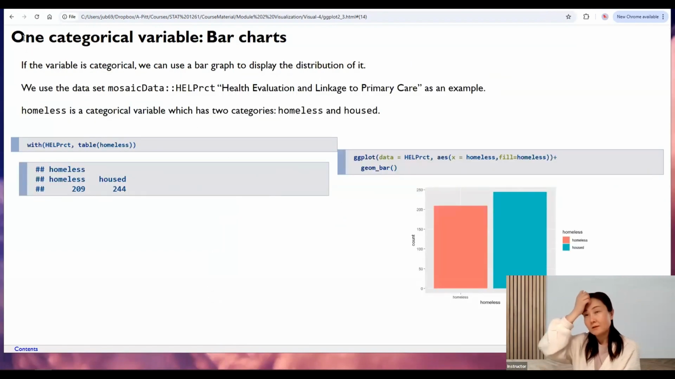Now, next type of data, one categorical variable. We can create a bar graph. In this example, we will use a new data set called HELPrct, which is in the mosaicData package. HELP stands for Health Evaluation and Linkage to Primary care. It contains some data about people who use substances like drugs and their health situation.